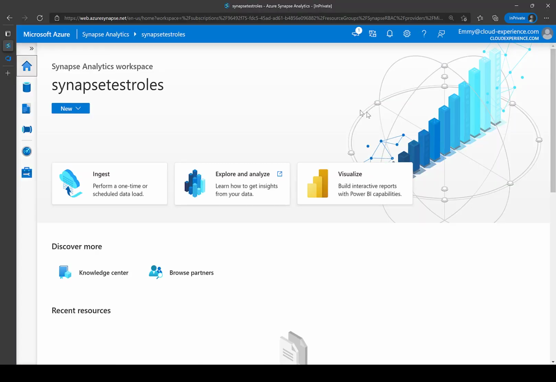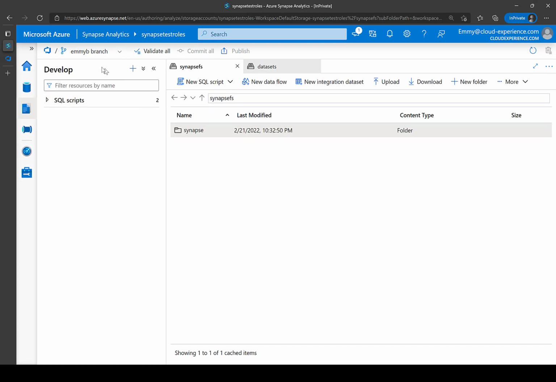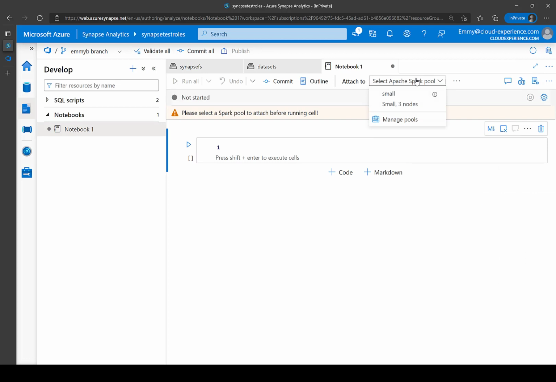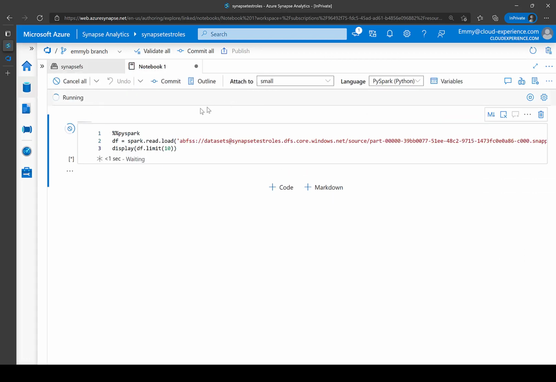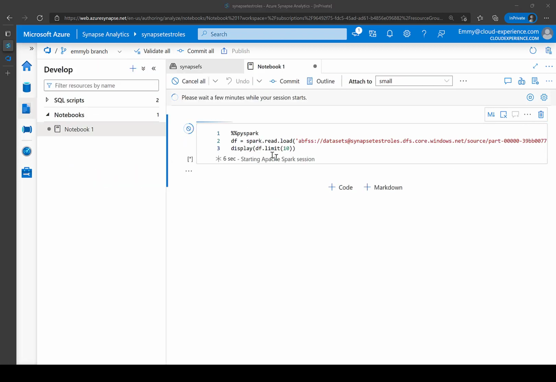So I'm going to go back here. When we go to the development, Emmy is already on her branch. I already chose the branch when I logged in. Let's do a notebook. We can choose our Spark cluster. So right now, this will start my cluster. Executing here my cell, which entails starting my cluster. So the Spark session will start.